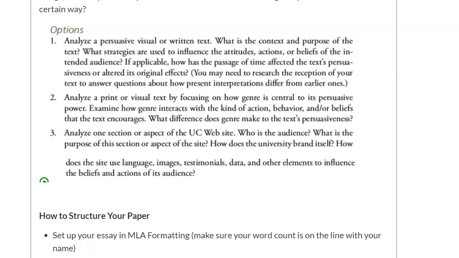For option 2, you can analyze a print or visual text just as before, but this time you would focus on how the genre is central to the persuasiveness of that piece. You would examine how genre interacts with the kinds of action, behavior, and/or beliefs that that text encourages. And then you would ask yourself when writing, what difference that genre makes to the persuasive message of the text.